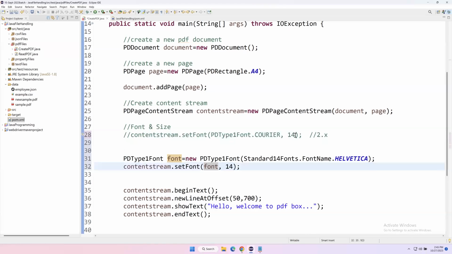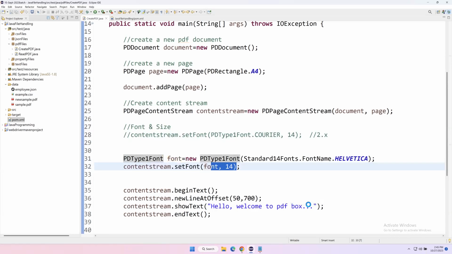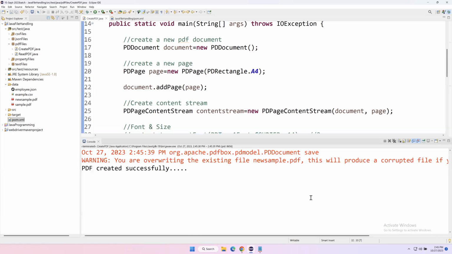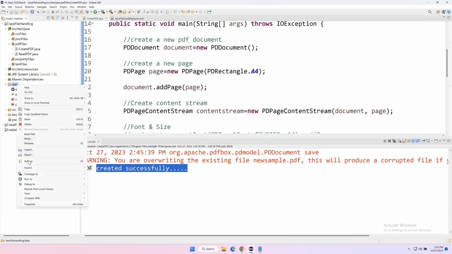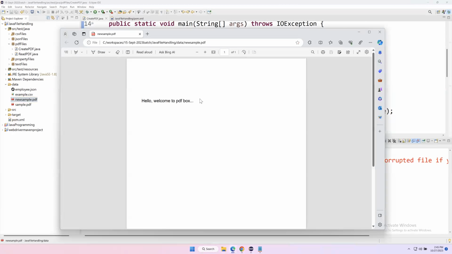But in the previous versions, it is very simple, you can say PDType1Font dot font type, but here we need to use a special class, and that we can pass in this. Save, and let me execute one more time. This is the 3.x new change. Okay, now PDF is created successfully. Now let us refresh the data folder. Now we can open the file. Yes, now the font has also changed.